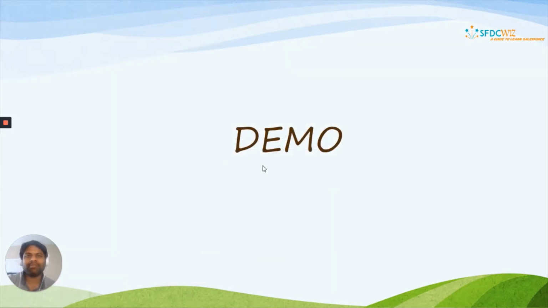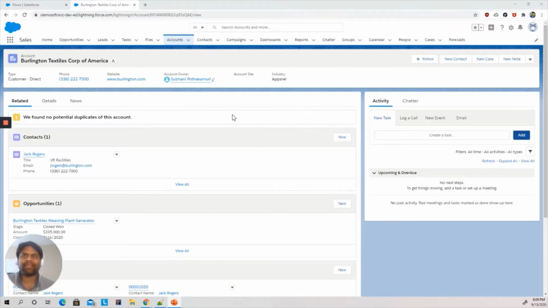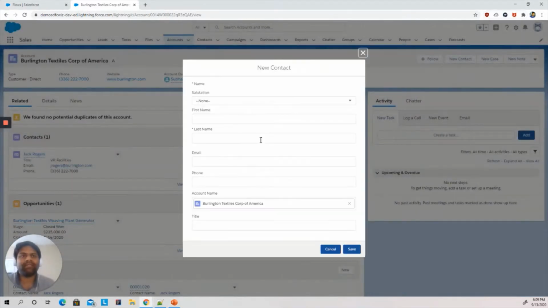Now, we'll start our demo first. I'm in the contact, so I'm going to click on the new contact button. This is the current screen that we have, where the user enters and creates different contacts. As per the requirement, we can create a flow and solve the issue that the sales rep is currently having.